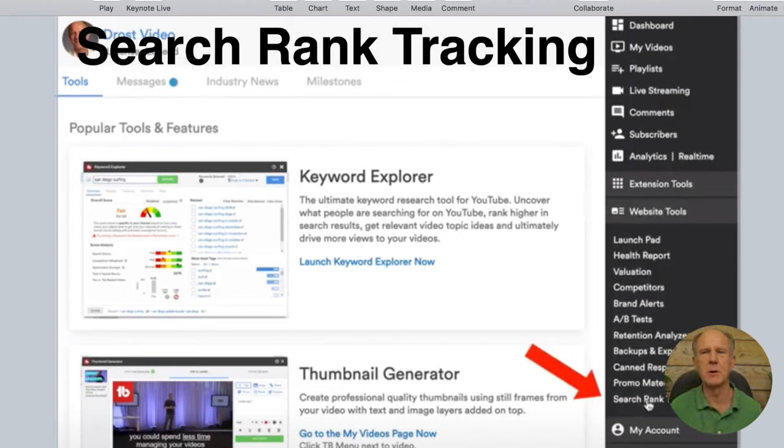So when you go to the TubeBuddy tool in your browser, you just click on the website tools, and you got Launchpad, Health Report, Valuation, Competitors, Brand Alerts, A/B Tests, Retention Analyzer. I'm going to show you a bit later, and the search rank tracking. So you can set up a search rank tracking report and track the rankings of your videos, so you don't have to go to tags.